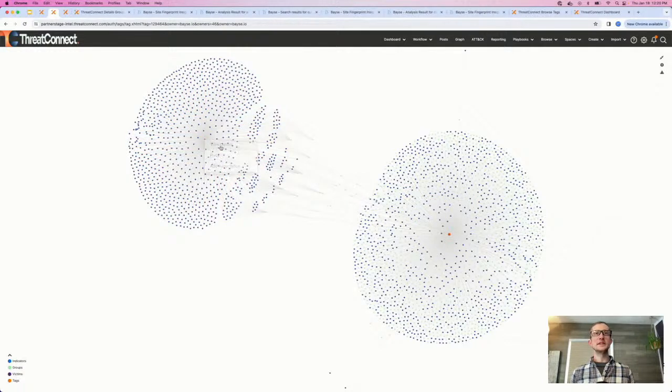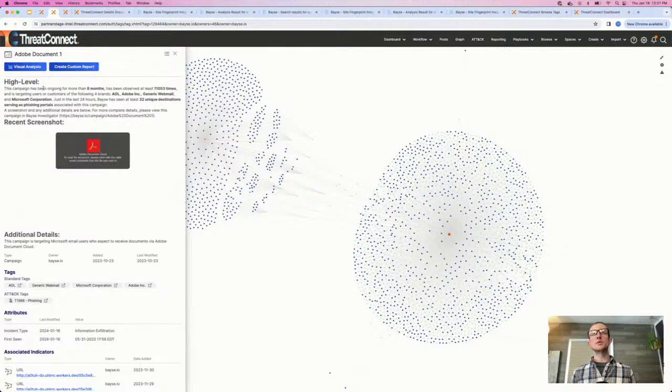But let's go ahead and view the details on this one. So this one's been going on for 8 months. This is one that I think we're officially tracking, right? And then we see, 11,000 times this has been seen, and it's actually associated with AOL, Adobe, generic webmail, and Microsoft. They're each different things that you can use to log into it. Just in the last 24 hours, we see 32 unique destinations.